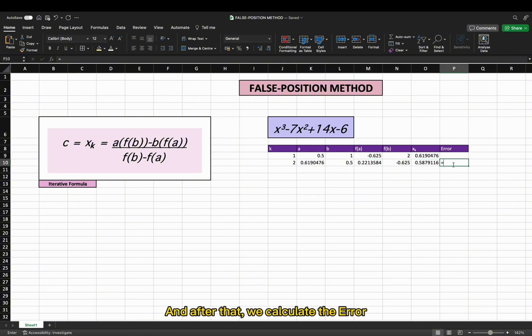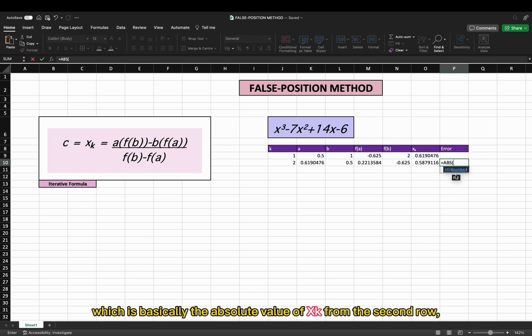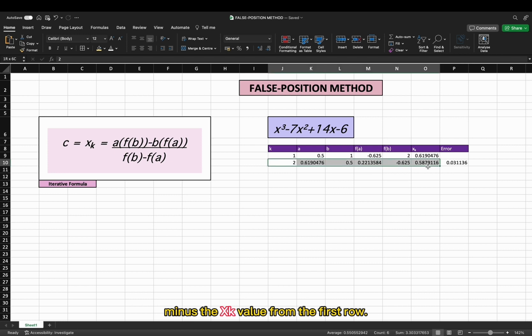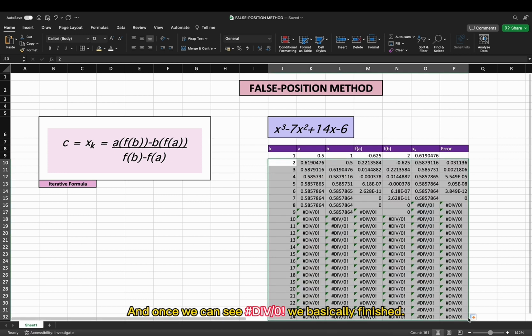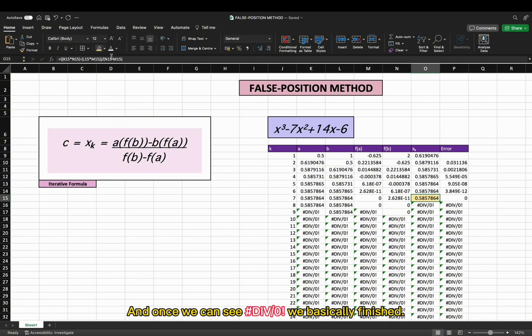And after that, we calculate the error, which is basically the absolute value of xr from the second row minus the xr value from the first row. From there, we just drag everything down, and once we can see the error reach zeros, we have basically finished. When the xr value starts to become constant, that is basically the root of the function.